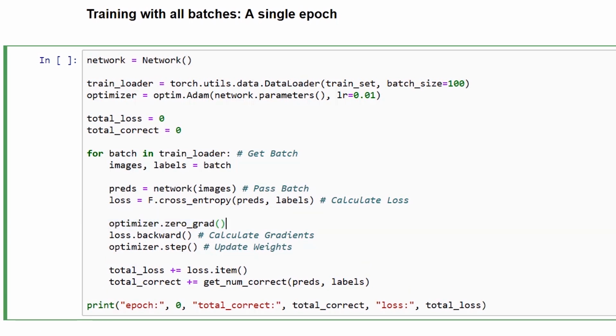We need to tell the optimizer to zero out the gradients that are being held in the grad attribute of the weights. This is because PyTorch accumulates gradients, which just means adds. So whatever the gradient is, when PyTorch calculates a new one, it adds it to whatever it currently is. For that reason, before we calculate the gradients, we need to make sure that we zero out any gradient values that currently exist.